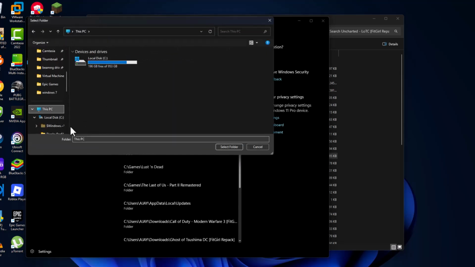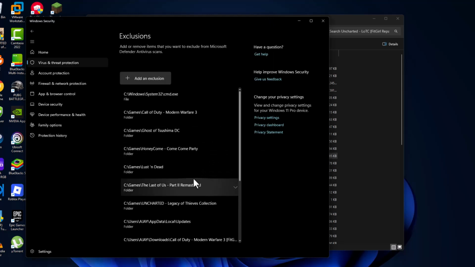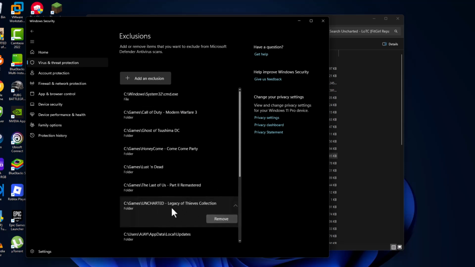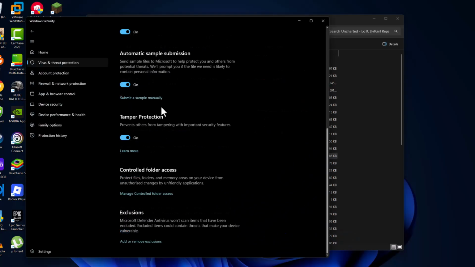And you just need to navigate to the game folder guys. I saved in C drive games and here is the game folder. Press Alt+8, select folder option and the game will be added to this list guys. And then just go back and turn on the real-time protection and select yes.